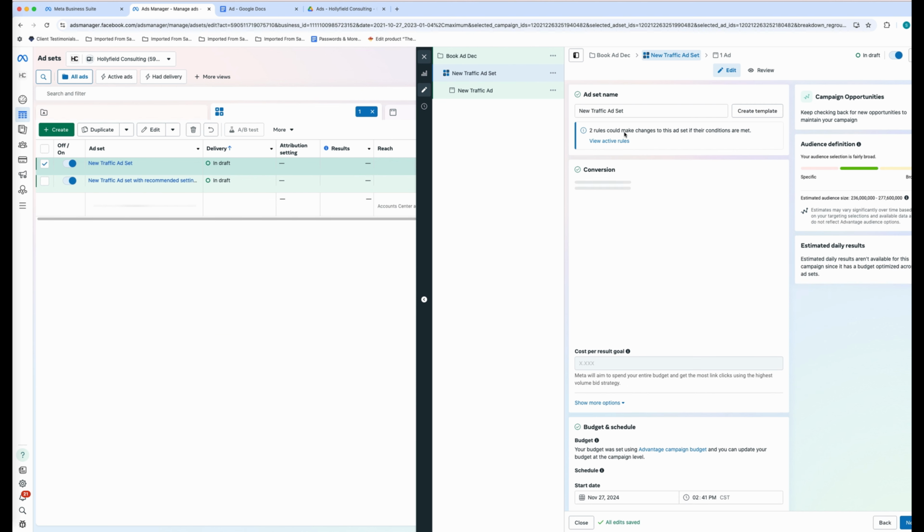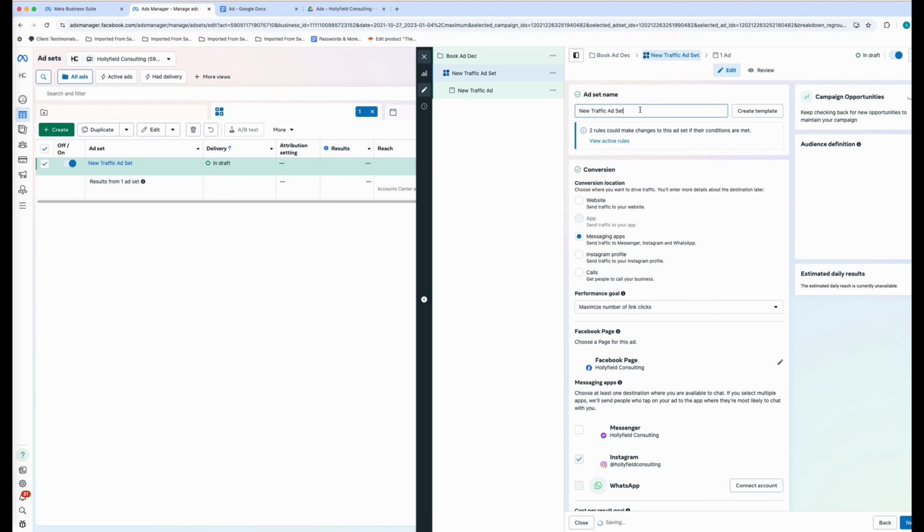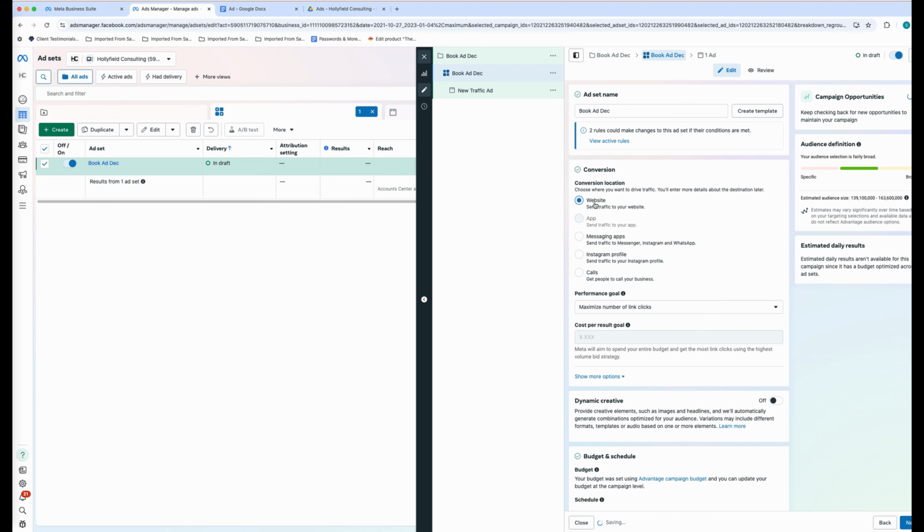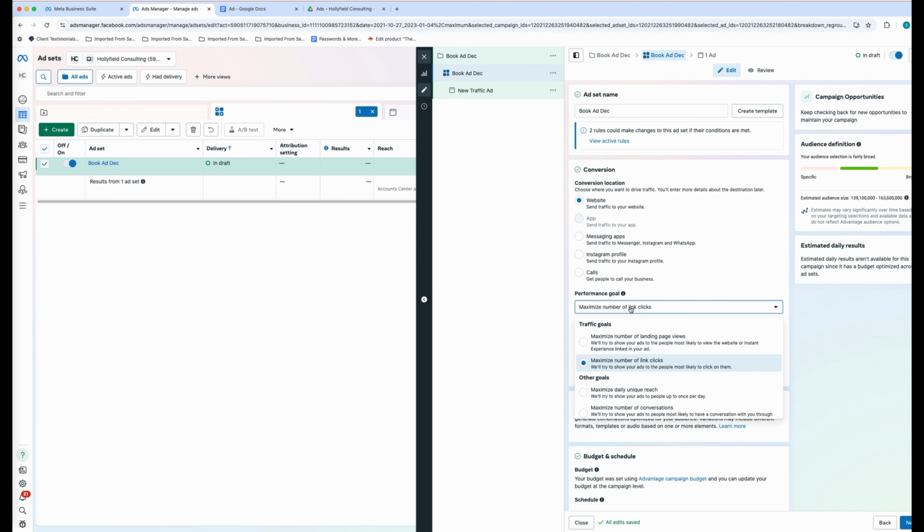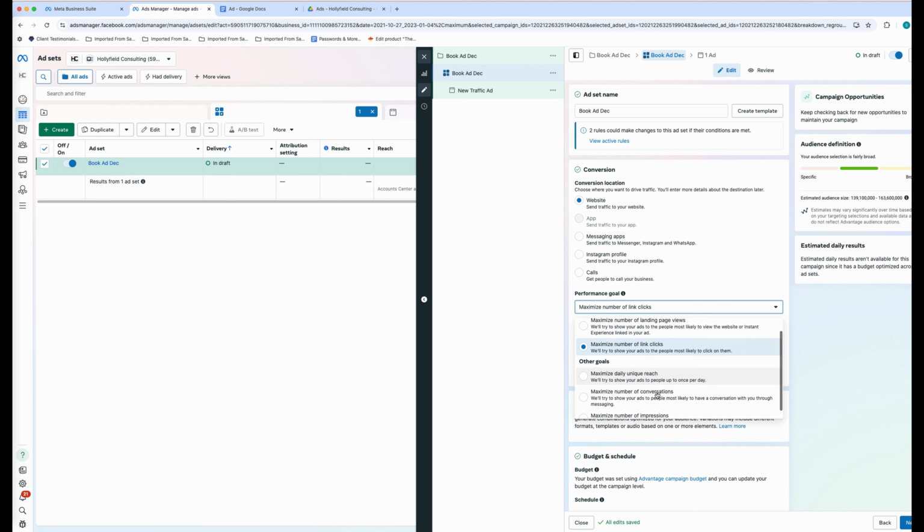Okay, we're going to rename our next ad set. And for this purpose, we are selecting website as our conversion. And we want to maximize for the number of clicks. So we want to get the most people going from Facebook to our website.